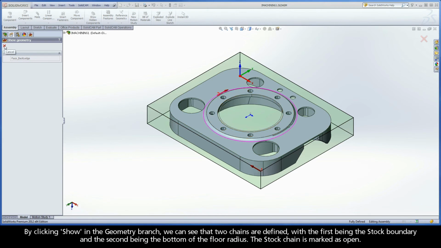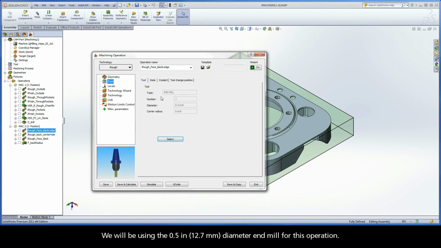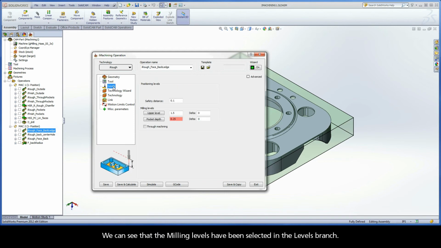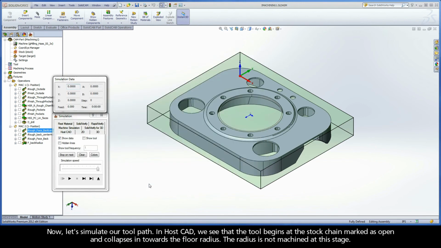The stock chain is marked as open. We will be using the 1/2 inch diameter end mill for this operation. We can see that the milling levels have been selected in the Levels branch. Now, let's simulate our toolpath.